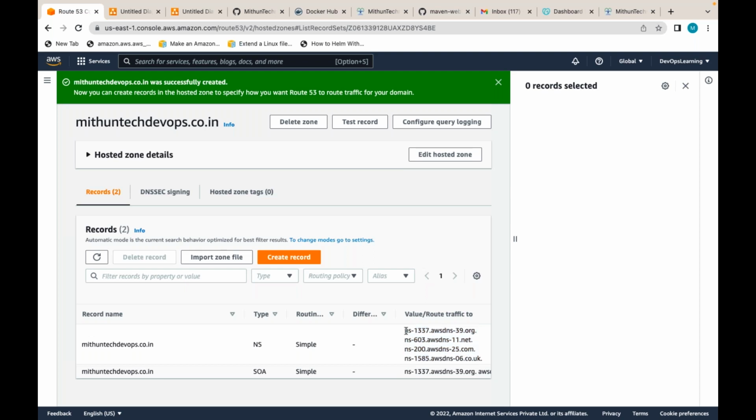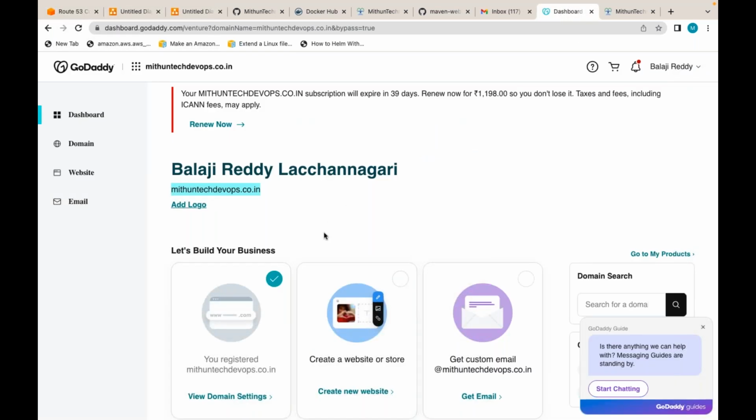So first I will take these name servers. What are name servers? Name servers are basically DNS servers, where the mapping data, the IP with that name, will be maintained. So let me take these name server details and let me go to my Route 53.